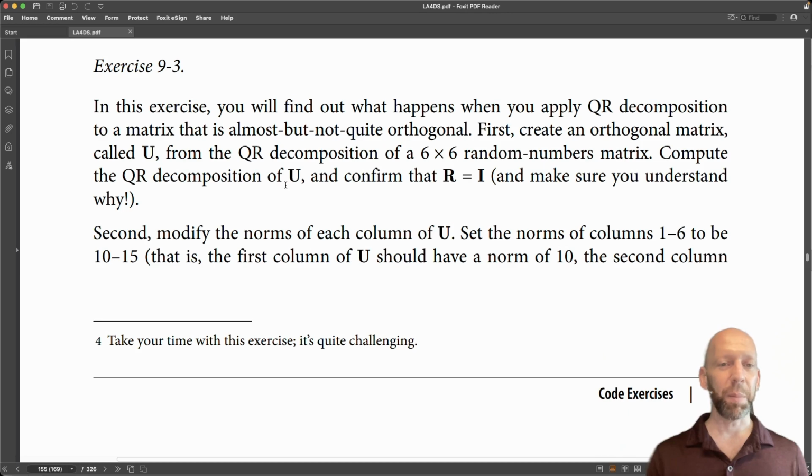Now that's interesting because the goal of QR decomposition is to orthogonalize a matrix. But what happens if the matrix is already orthogonal? Well, one consequence of that is that the R from QR decomposition will equal the identity matrix. So part 1 of this exercise is to confirm that that is the case. And I will talk about why that is the case when we get there.